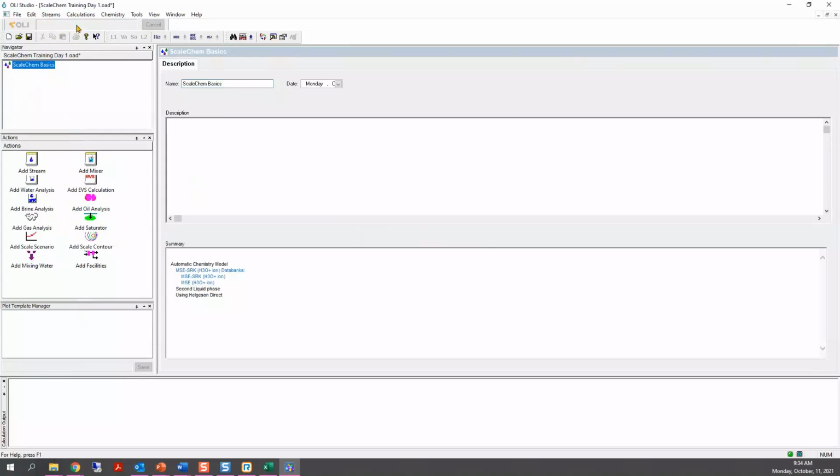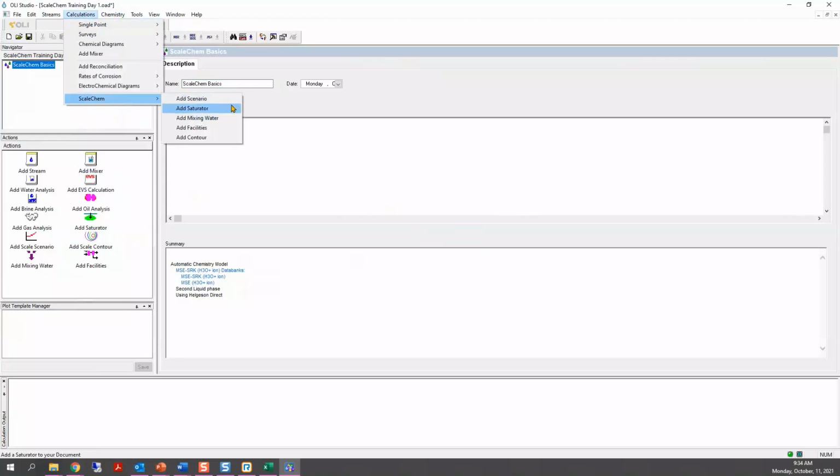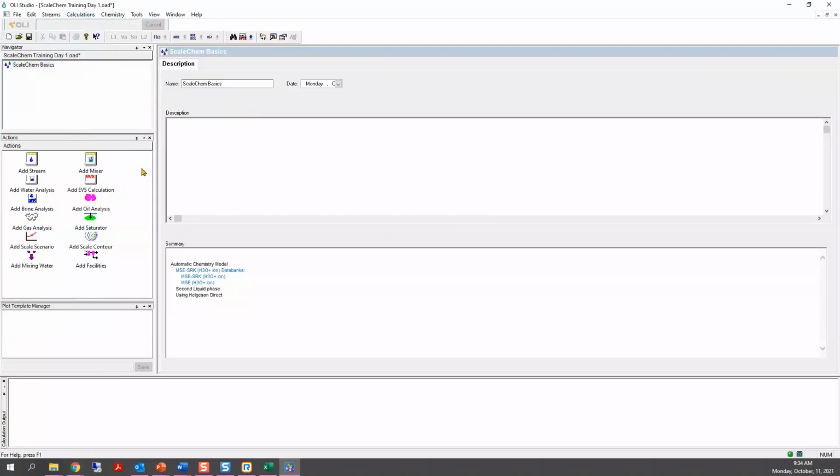So maybe what we can do is go to calculations, ScaleChem, and add a scenario. Yeah, let's do a scenario, just so that will bring everything for you. Yeah, that's done it. Okay. Yes, it just happened to me as well. That's weird. Okay, so you probably see these icons, and I want to talk a little bit about this.